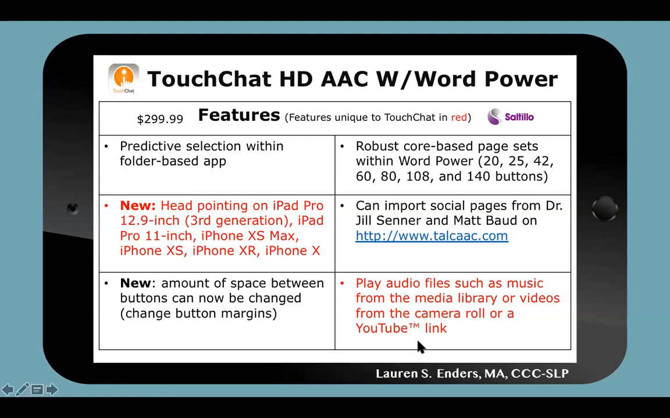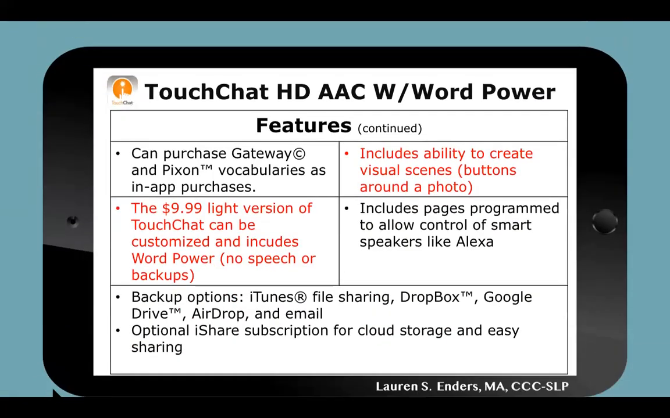You can now play audio files. Well, you actually have been able to. You can play audio files from the media library or even videos or YouTube links in TouchChat. Not that we always want to do that, but it is something to know about.